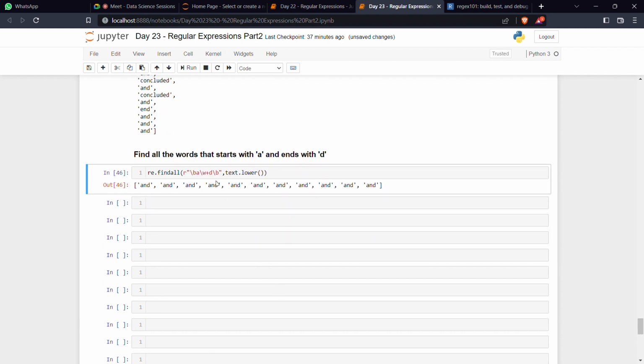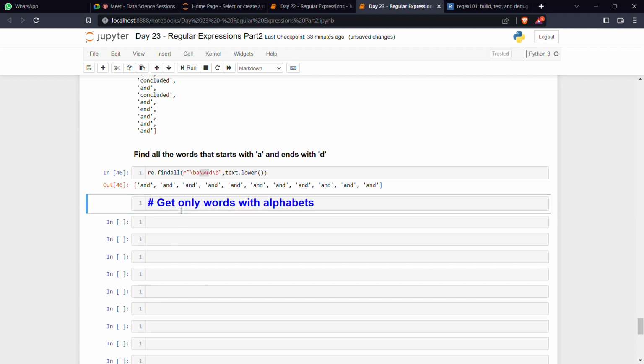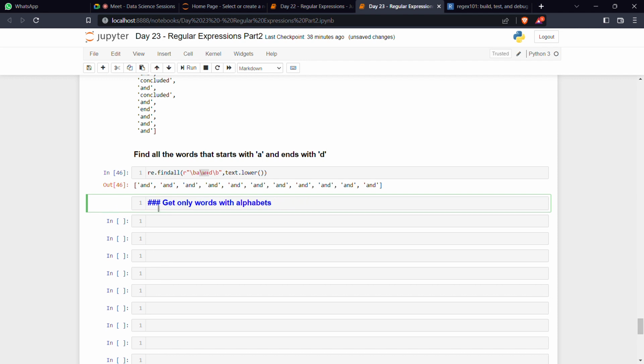When I'm putting slash W plus, it could also match numbers, but the case is I don't want to match numbers. I only want to match alphabets. Get only words with alphabets. I don't want any numbers here.